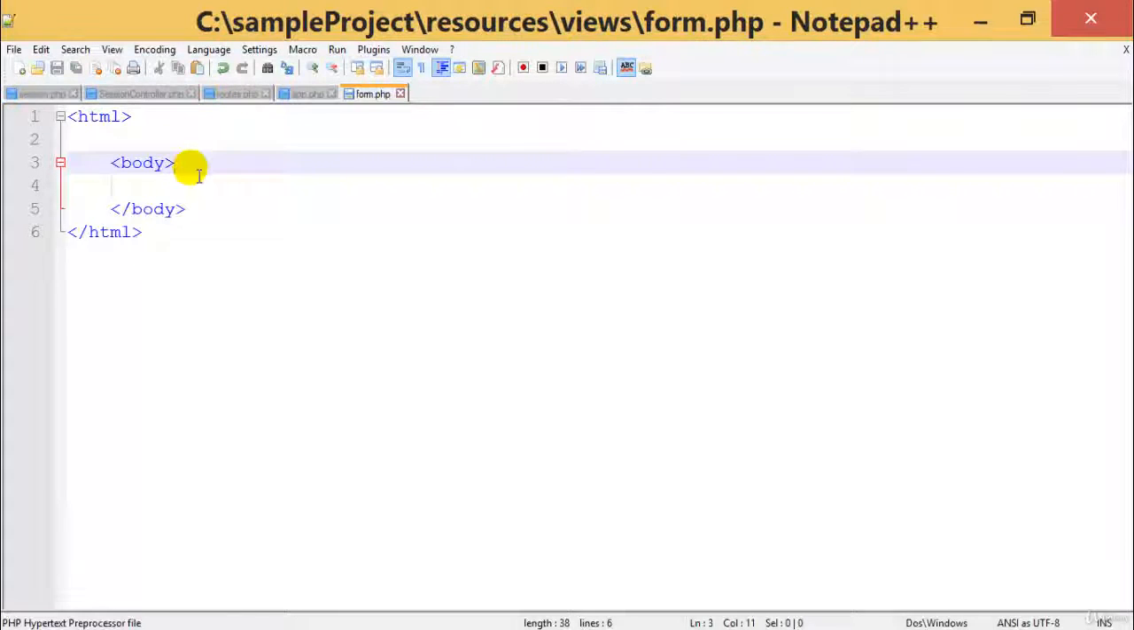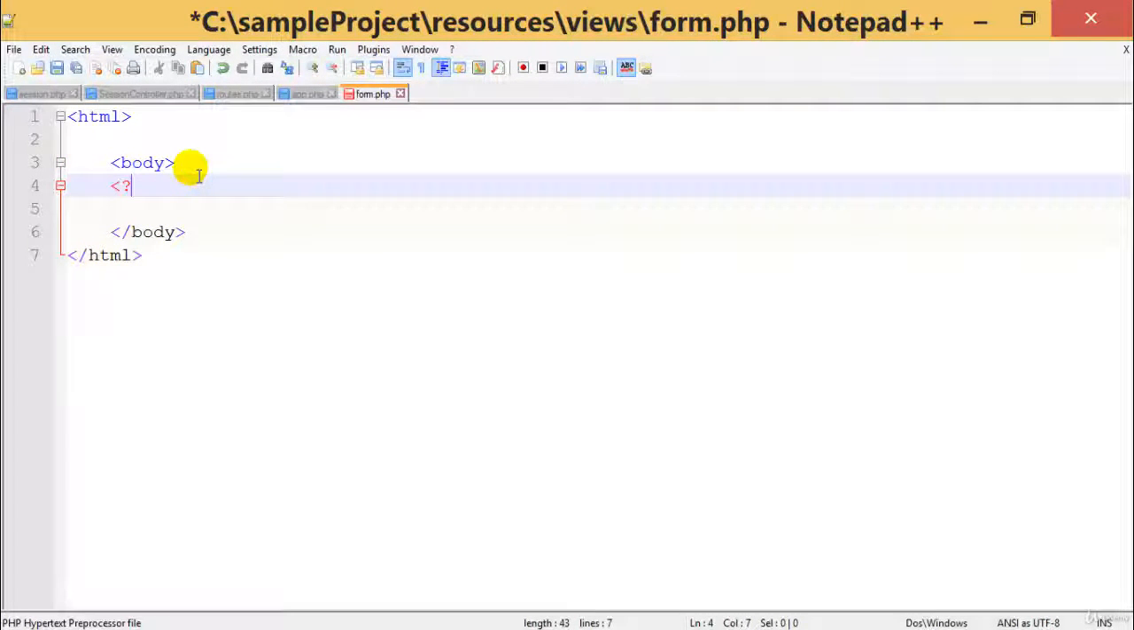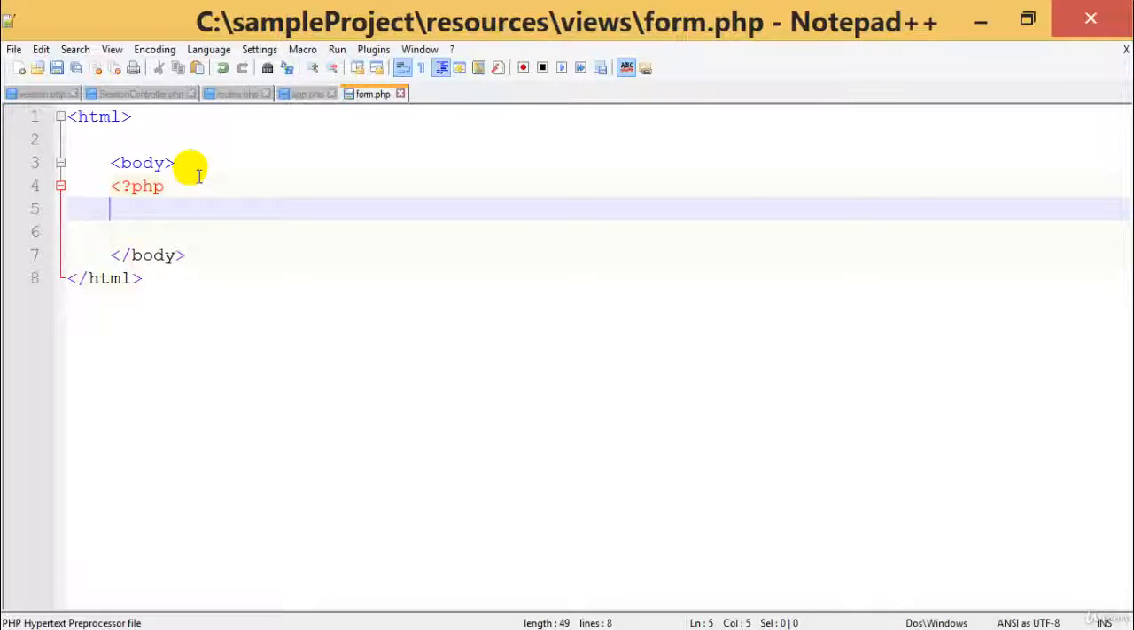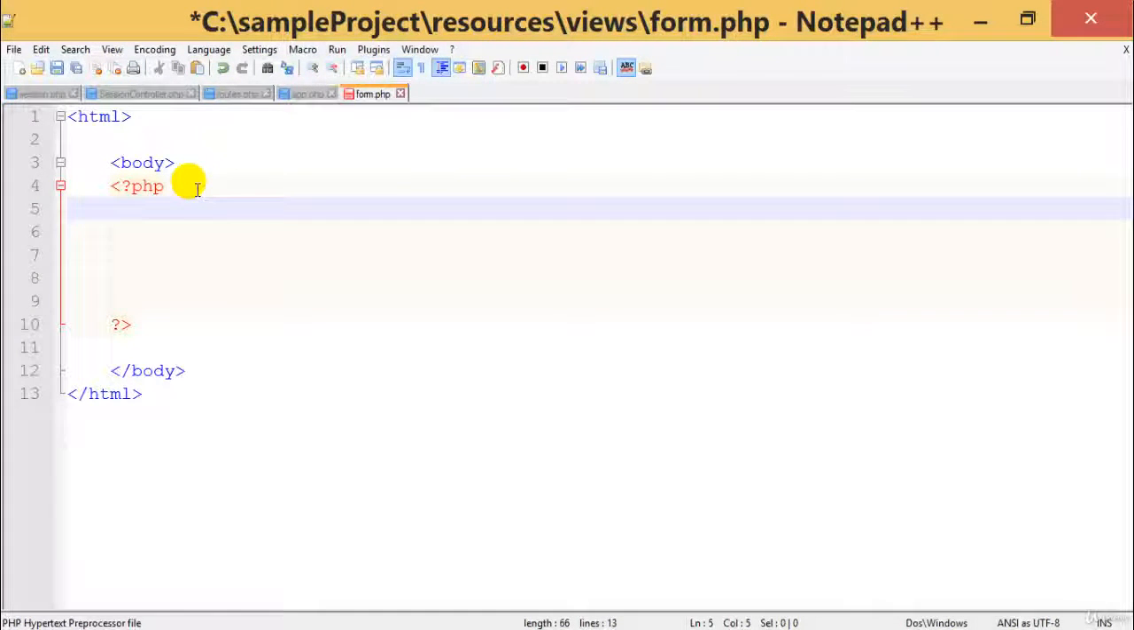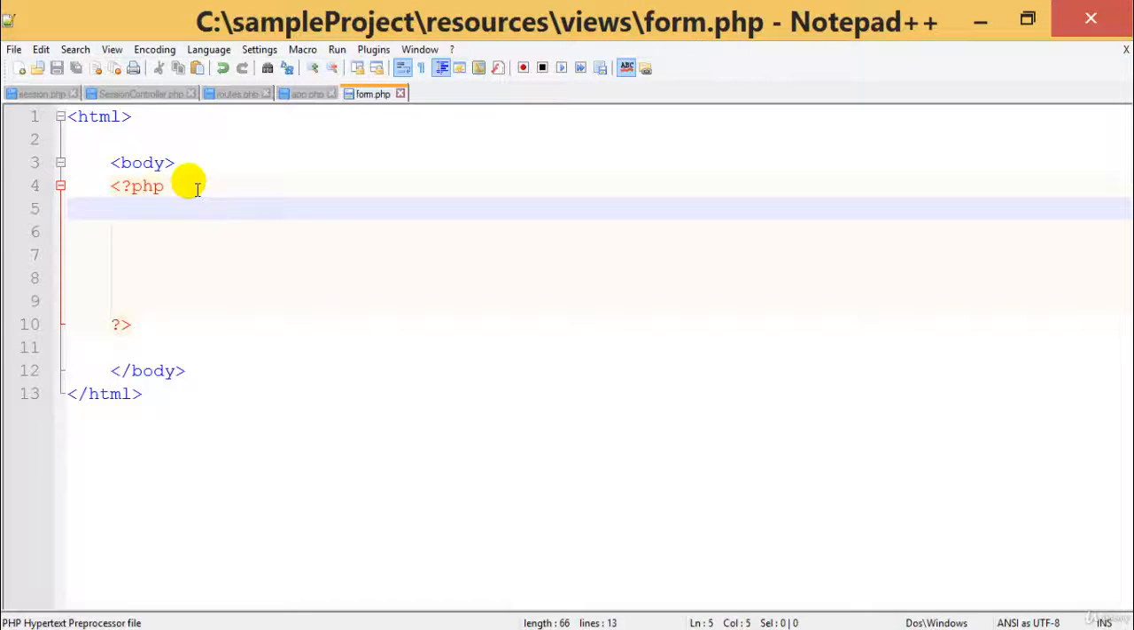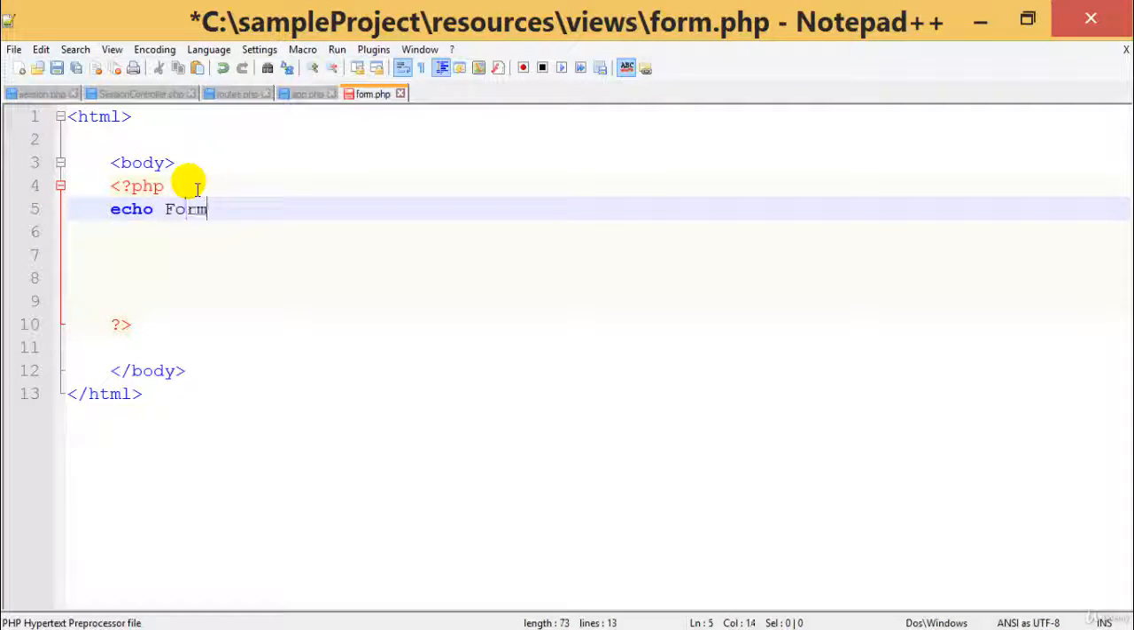Inside the body tag, first, a form is always opened in Laravel. First of all, I'll include this PHP tag. Okay, I close it. So my entire form definition will be defined over here. I'll say echo Form::open, array. Here I'll mention the URL. And my new URL will be nothing but foo/bar.